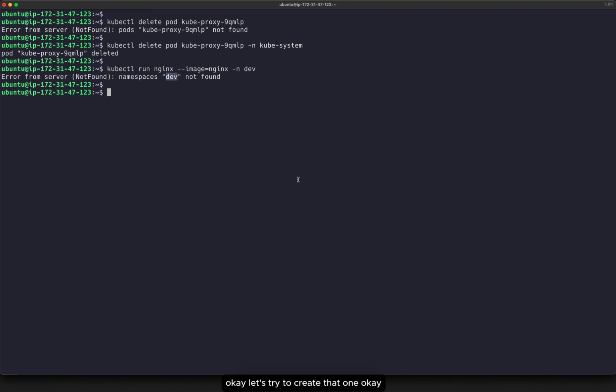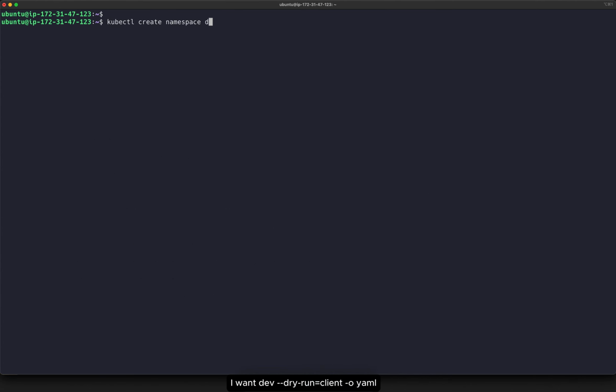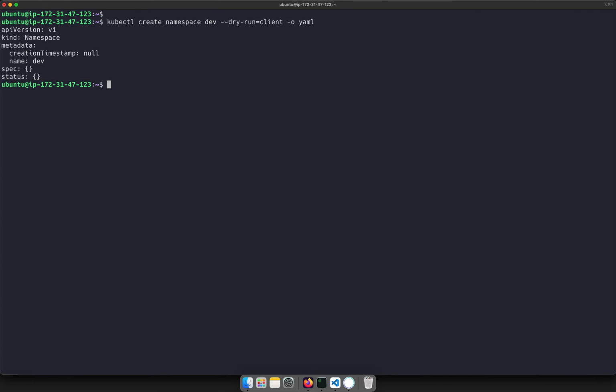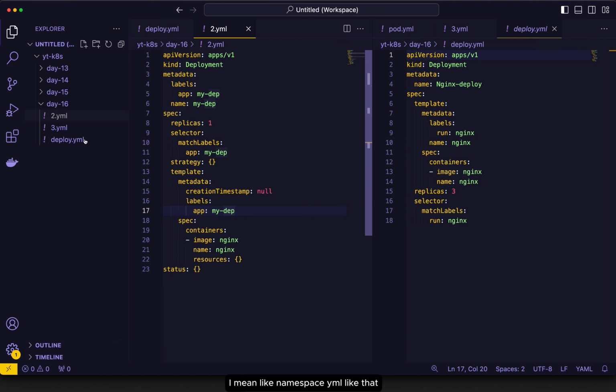Let's try to create that one: kubectl create namespace, and we'll use --help here. Most of the things you can get from here also. You can see kubectl create namespace, and you can give any name. Clear the screen, and I will use dev --dry-run=client -o yaml, because I need YAML format. This is the simple format for your YAML. Spec and status are not needed for a simple namespace YAML, and you can see that here.